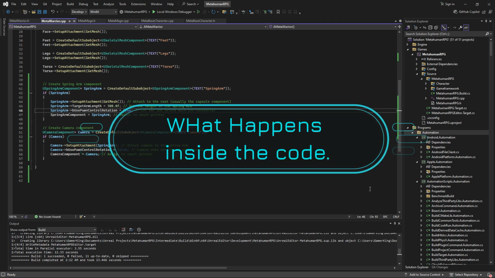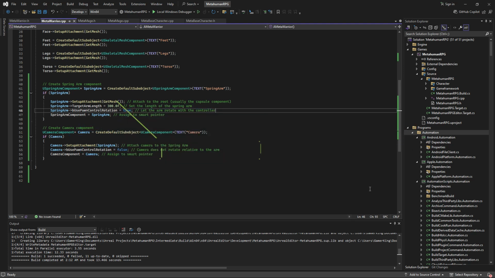What happens in the if block? If spring arm is valid, it exists and was created successfully. The code inside the if block runs. In this case, it: 1. Attaches the spring arm to the character's root component.